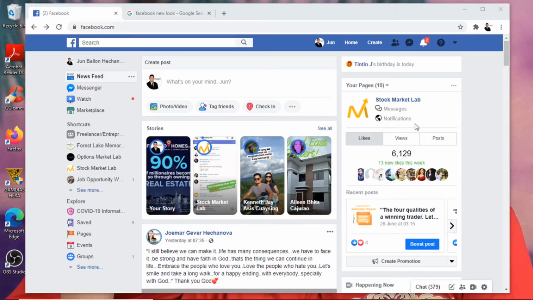So today guys, we will show you how to switch to a mobile app from a desktop. If you are accessing your Facebook from a desktop, you can switch it to a mobile app mode, and also you can switch to the new Facebook look 2020. So let's start.